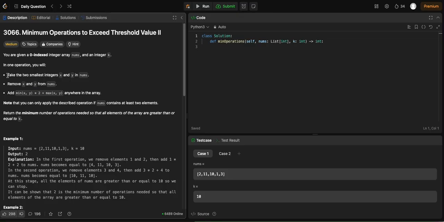Well, when I first read this, I think, doesn't this just force that you take the smallest integers? Yeah, so this is what I'm a bit confused about. For the minimum number of operations, I think we just keep looping until we get all the numbers to be k or bigger. So what do we need? We need a sorted list, right?